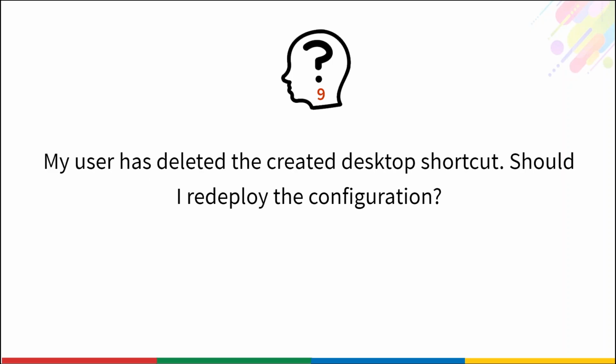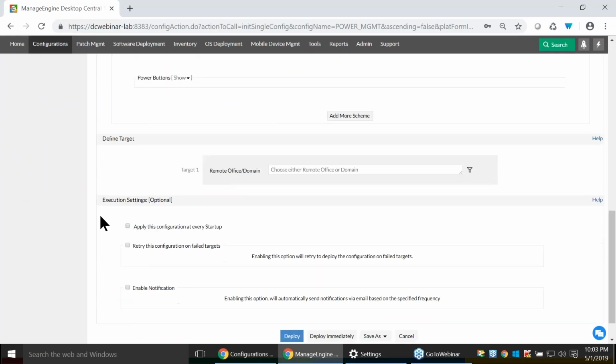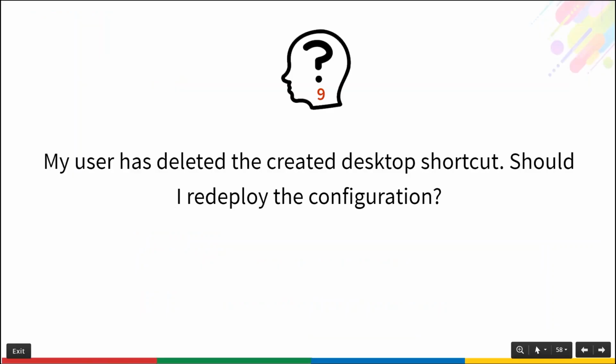My user has deleted the desktop shortcut. Should I redeploy the configuration? I would say no, because we have an option in each and every configuration listed here. When deploying a configuration, use the execution settings, which is an optional one, and you may apply this configuration at every system startup. So let's assume I created a shortcut configuration and I have enabled this option, even if the user deletes it, I can ask the user to reboot the computer. It automatically pushes the shortcut again. So I just need to enable this option to ensure that it redeploys during system startup.